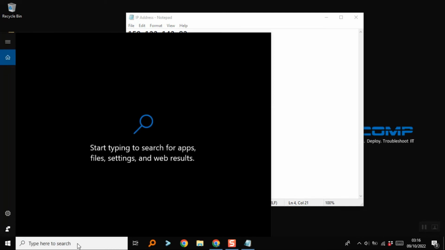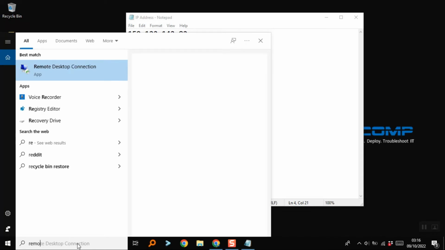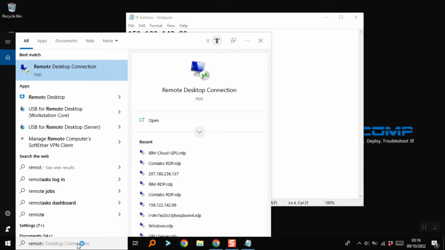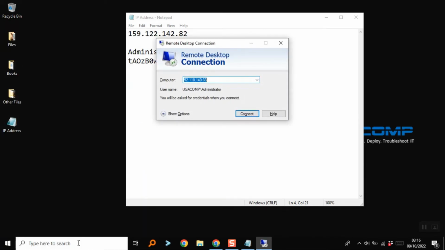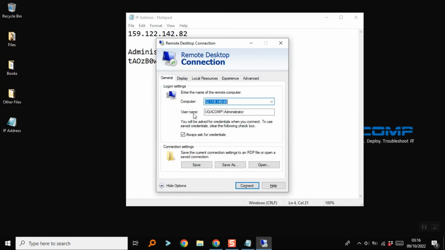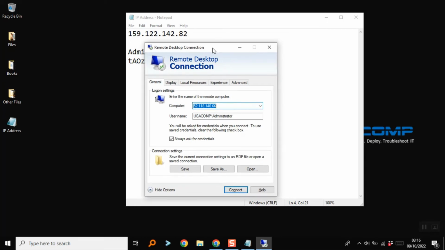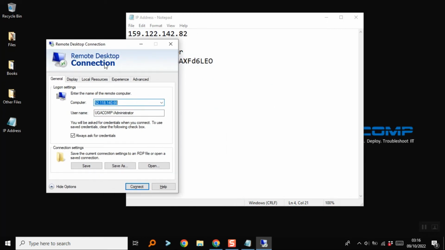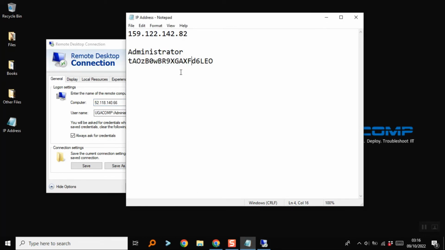Now, on your local computer, you need an RDP client. If you're running Windows, you just have to open Remote Desktop Connection. If you have a Mac, you can still connect with an RDP client that comes with macOS. Any RDP client can work. On Windows, it's the Remote Desktop Connection client.